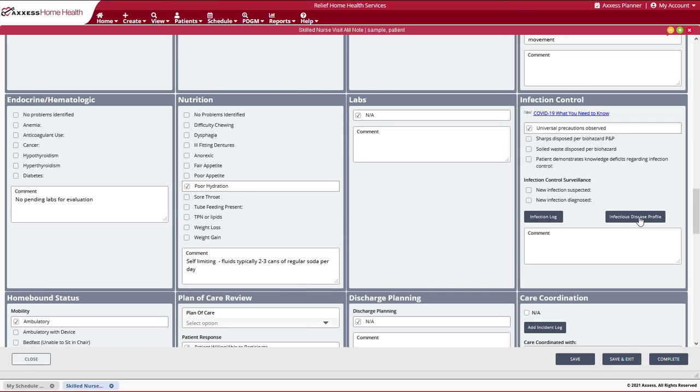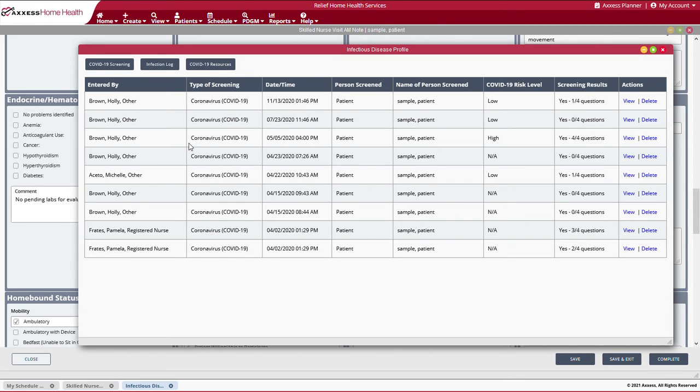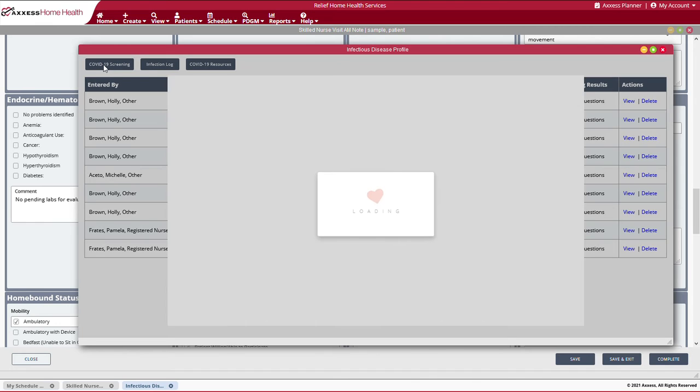At each visit, we're going to be checking off this infectious disease profile, and this is really our COVID-19 screening. So you click on that box, brings you to the COVID-19 screening. You can see here a list of all of the COVID-19 screenings previously done for this sample patient chart. I'm going to start a new one, so I'm just going to click COVID-19 screening.